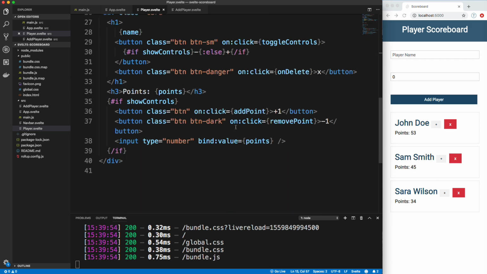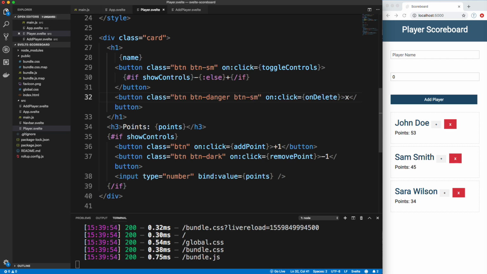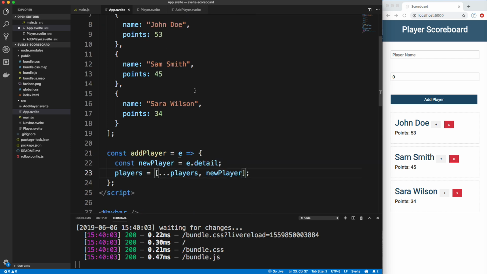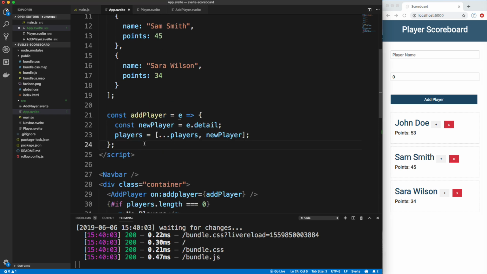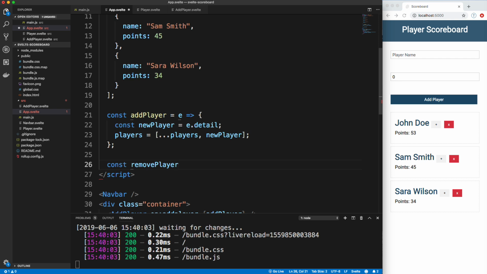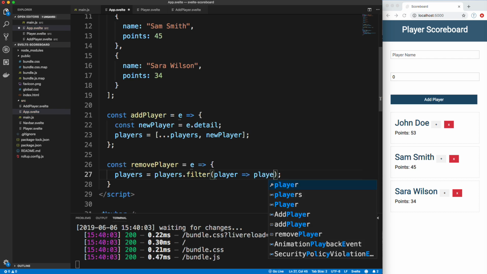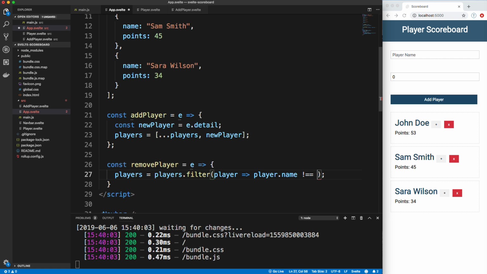Let's also give this button a class of btn-sm. There. Okay, so now in our App.svelte, let's go to the Player component, and let's say on:remove-player, and we'll set that to a function called removePlayer. And we'll go up here and create that. So const removePlayer takes in an event parameter, and I'm just going to set players equal to the players array, and I'm going to filter through it, and let's say for each player we want player.name is not equal to e.detail, because remember that's how we get the data that's passed in.